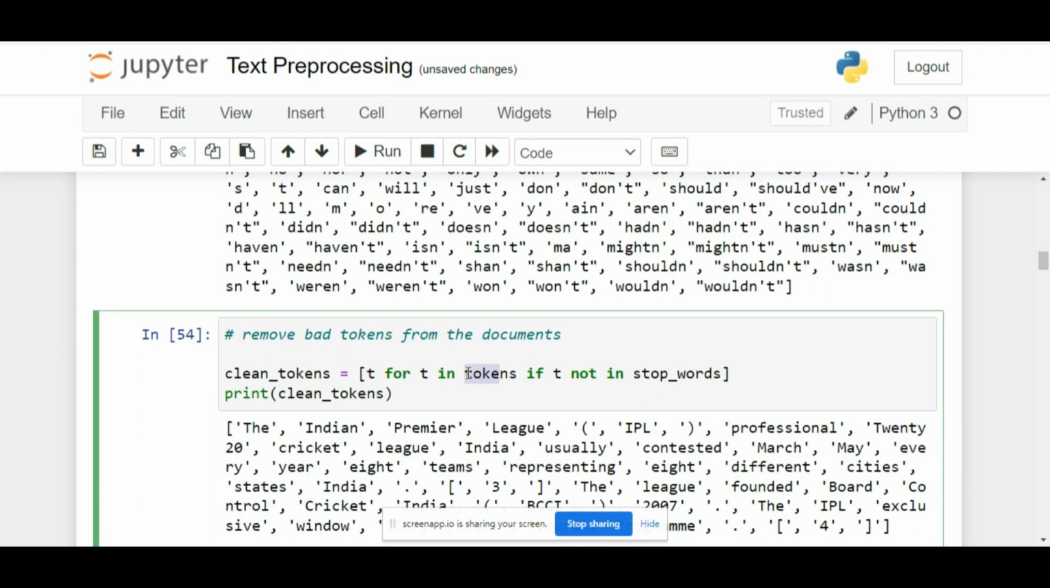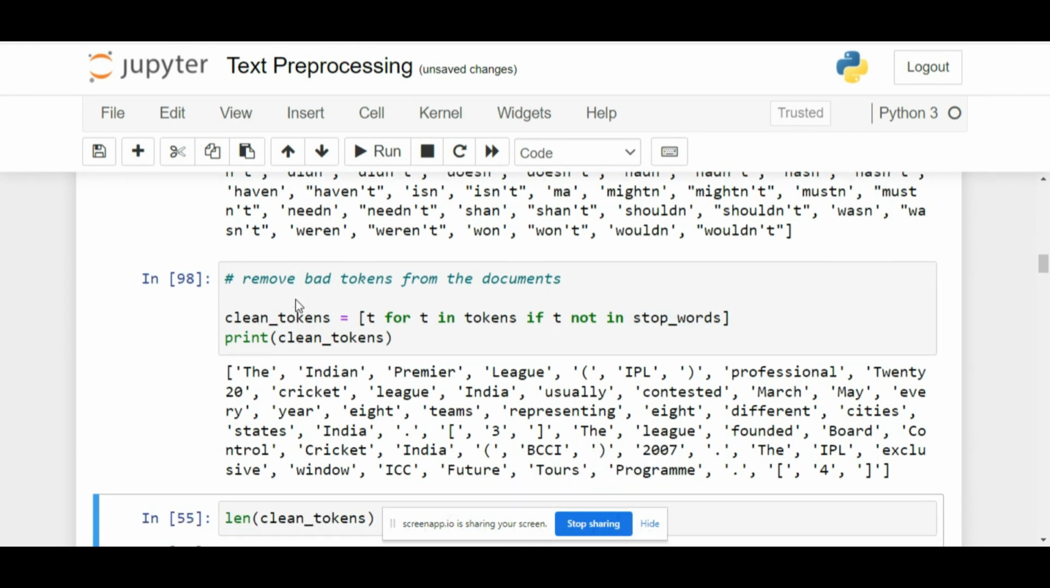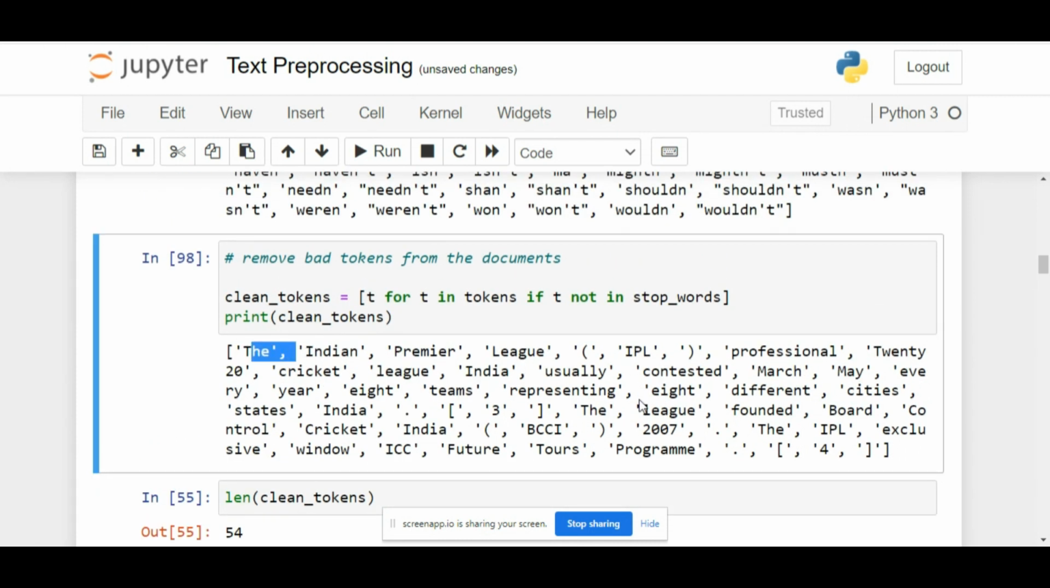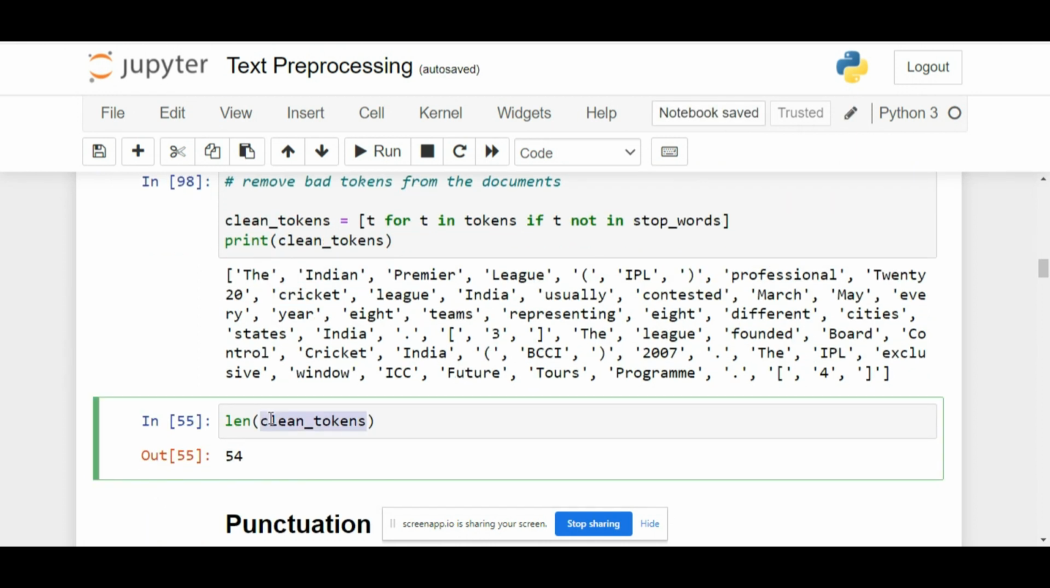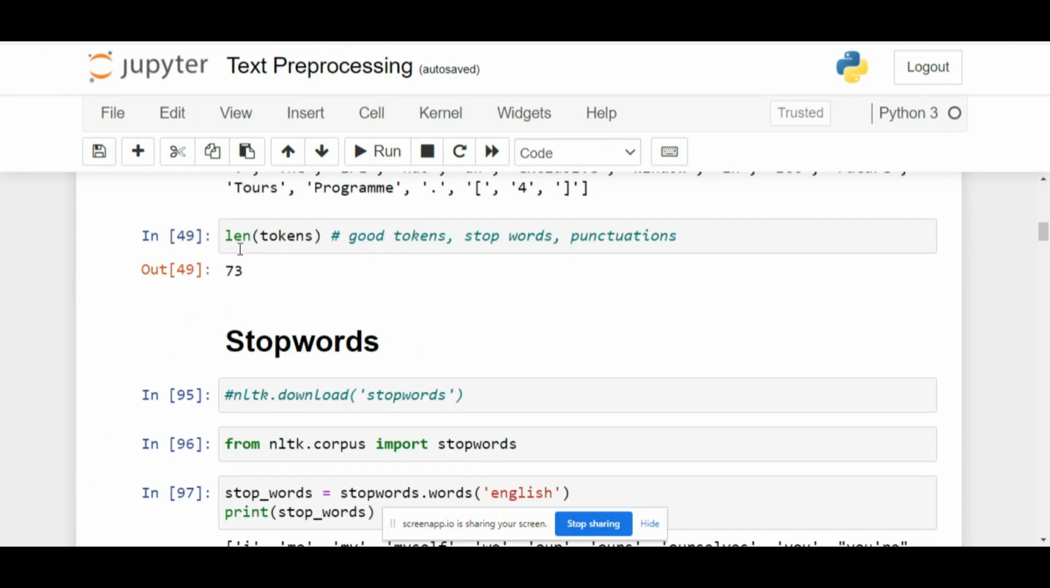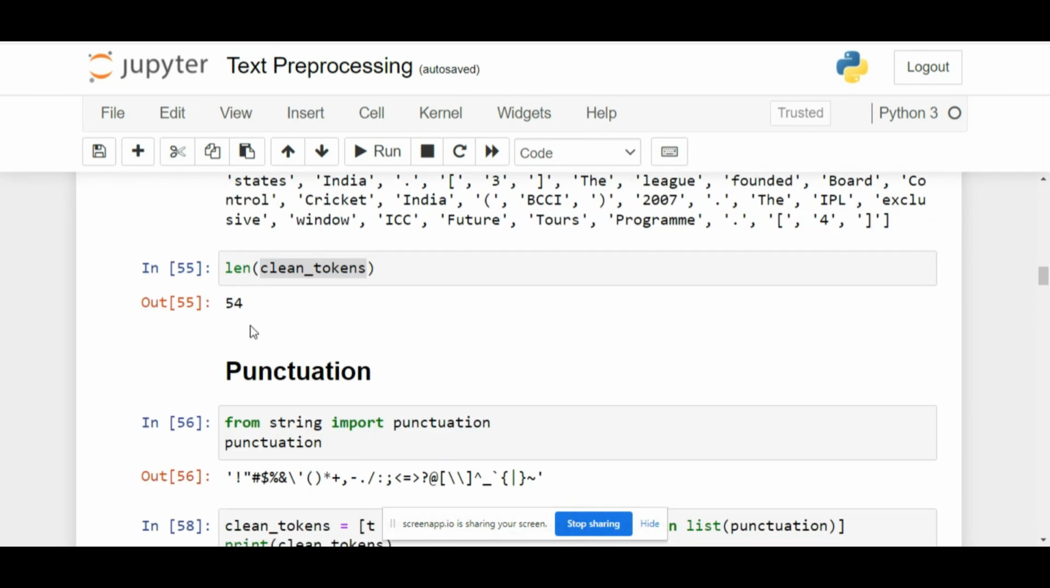t for t in tokens if t not in stopwords. I'm saying if t is not present in stopwords, then only keep it, or else remove it. Let's print the clean tokens. Here you can see the set of clean tokens and all the stopwords have been removed. If you see the length, right now it is 54. The previous length was 73. So you can see that so many stopwords have been removed. The length goes from 73 to 54.